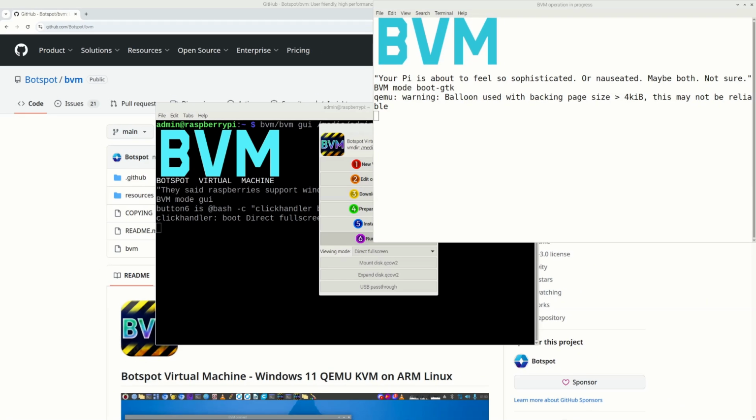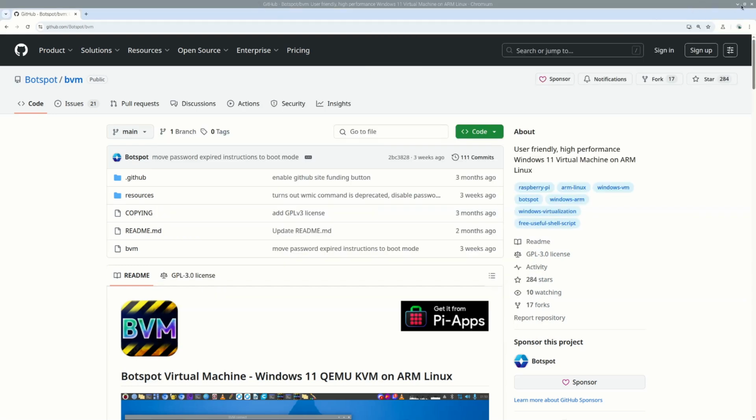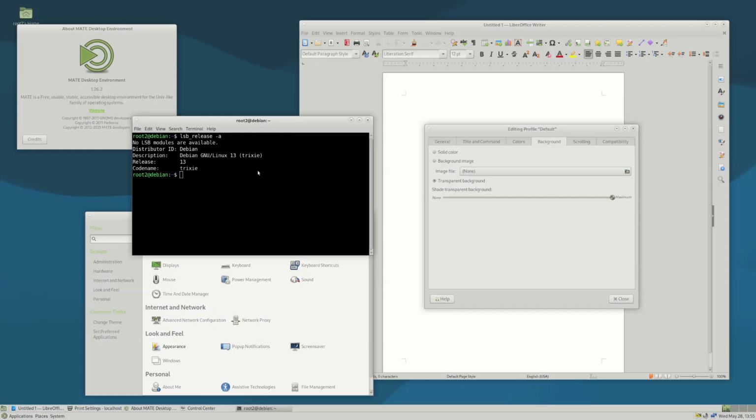This is my normal environment. This is Debian 12 Raspberry Pi OS. This is of course not the Raspberry Pi OS graphical user interface, but it's made, but still you can see the power of the new environment.